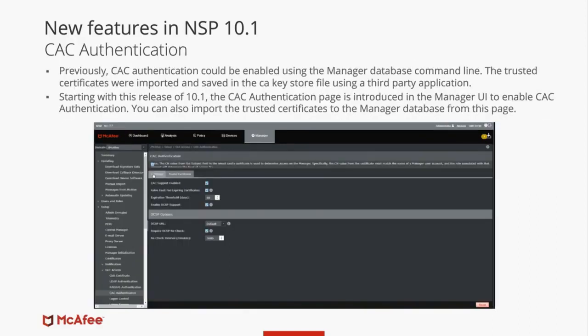In NSP 10.1, CAC authentication can now be fully configured through the GUI. In previous versions, it was possible to set up CAC using command line commands and by manually importing certificates into a key store, but there are now options to fully configure it within the GUI under Manager, Setup, GUI Access, CAC Authentication. You can set the OCSP options or import the certificates within the 2 tabs available on the screen.